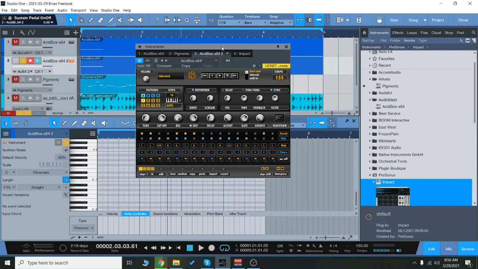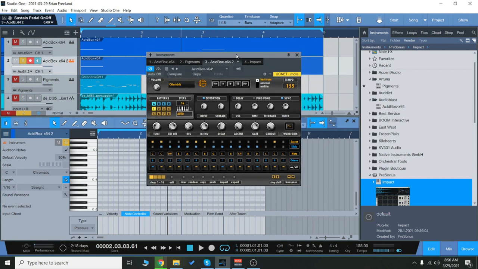So let's check out some of the sounds and the features. I'm just going to play through a lot of the different stuff and mess with the effects and the sequences and all that and go through some of the presets.